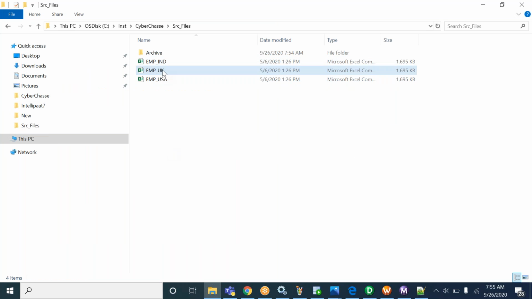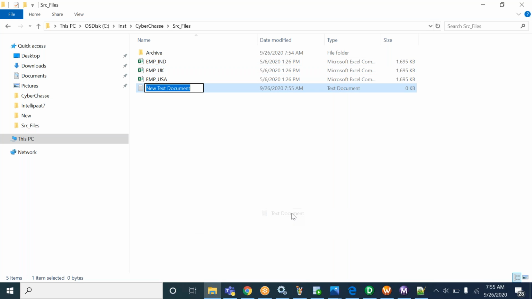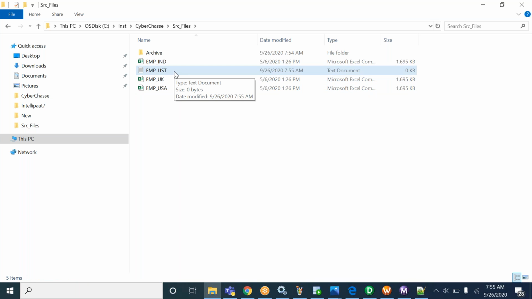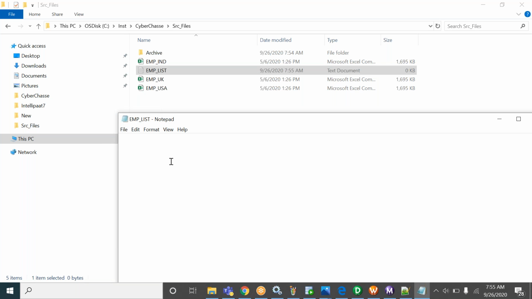List file or indirect file means wherever you have your source files in the same place or the same directory, you have to create one list file, emp_list or emp_indirect. We call this a list file or indirect file. This is a text document. Open this file. Inside this file, you have to write all the source file names: emp_ind.csv, those are csv files, and then the second one is emp_usa.csv, and emp_uk.csv.